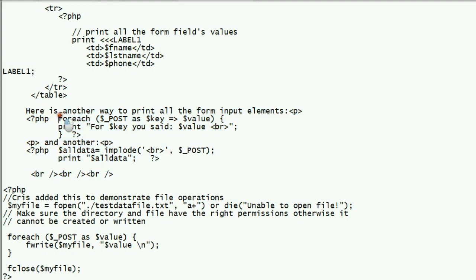So let's see. We have a foreach statement. For each what? For each element of the post hash. Now the elements of the post hash are key value pairs, so we need to provide variables to hold the values. So for each item of the post as key value pair, we want to print the statement: for this key, you said, well, the user who submitted said, the value was this.